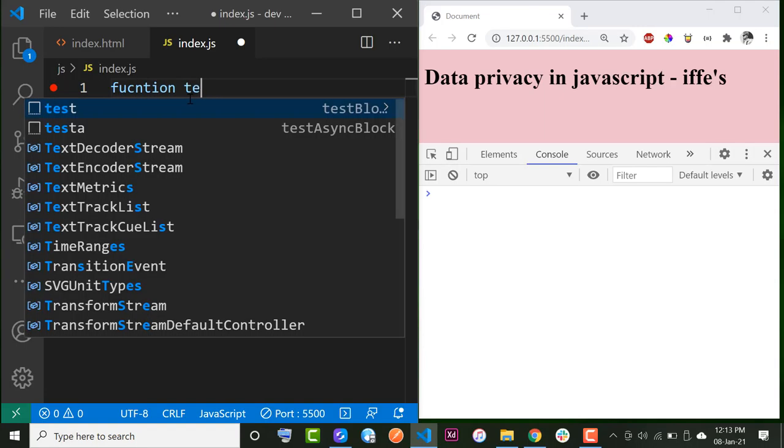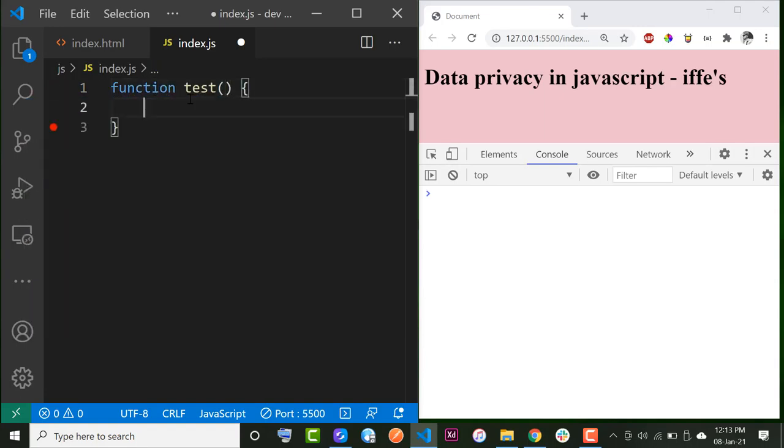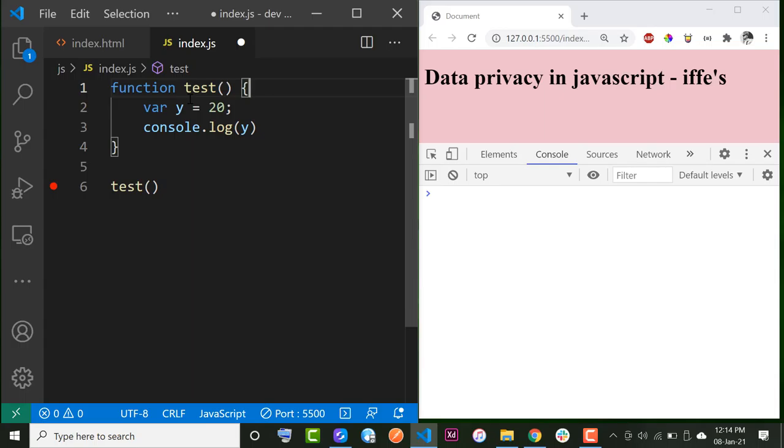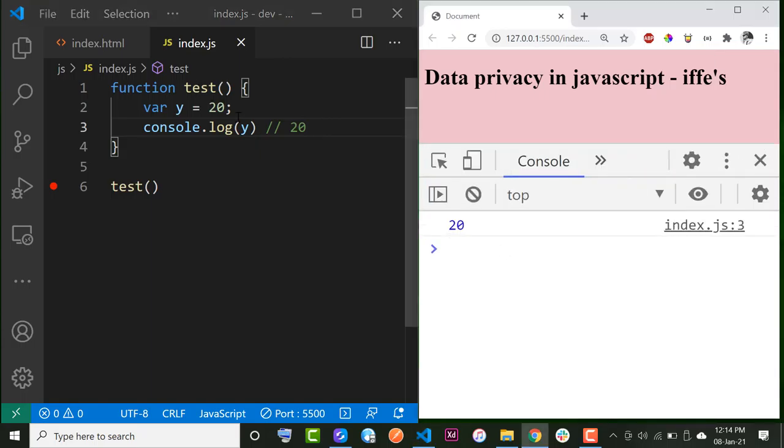Let's just say we have a function like this, right? And do var y equals 20. Right. Then we do test, console log y. What will be the output of this code? Why did we do this?